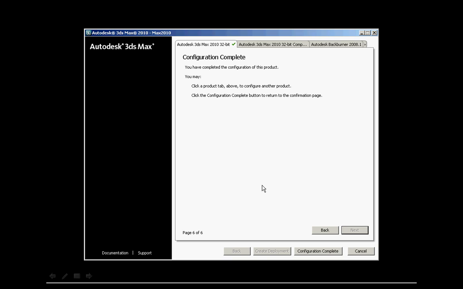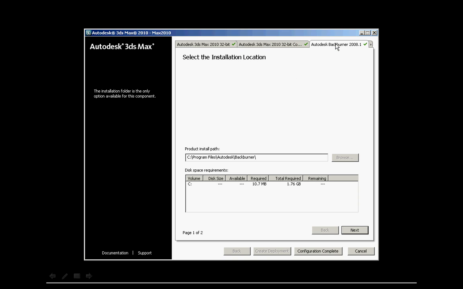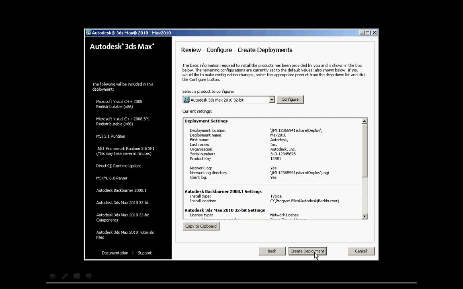Now that we're done with the configuration, we're going to go ahead and click on Configuration Complete. You'll notice that there are additional options here if you want to specify more details about the installation for 3D Studio Max 2010 and Backburner. And there's also the option for the tutorials.